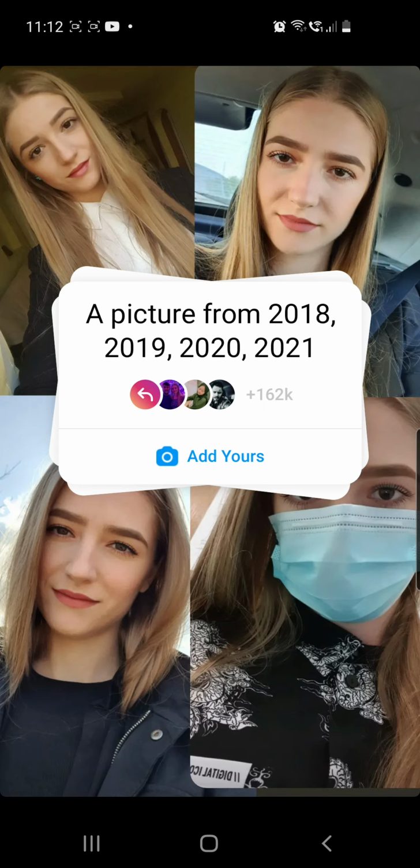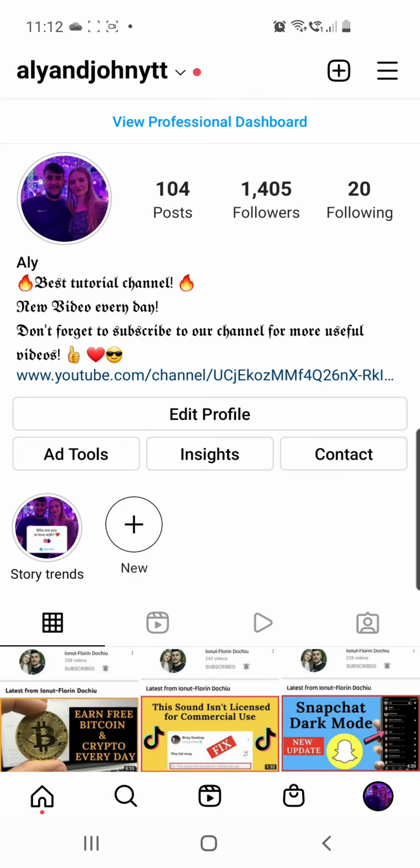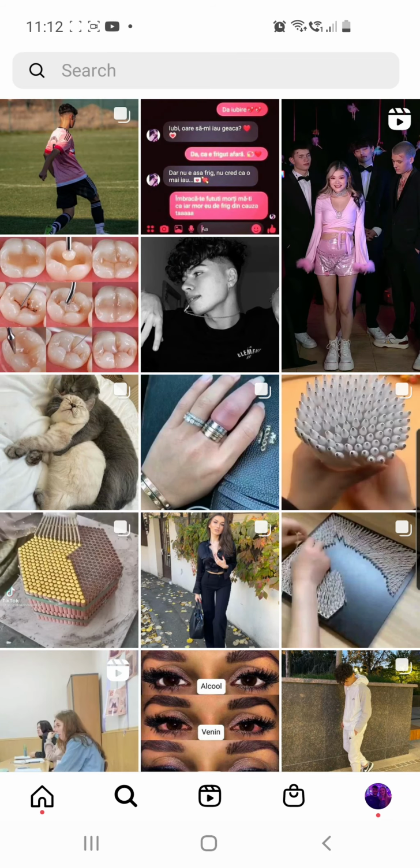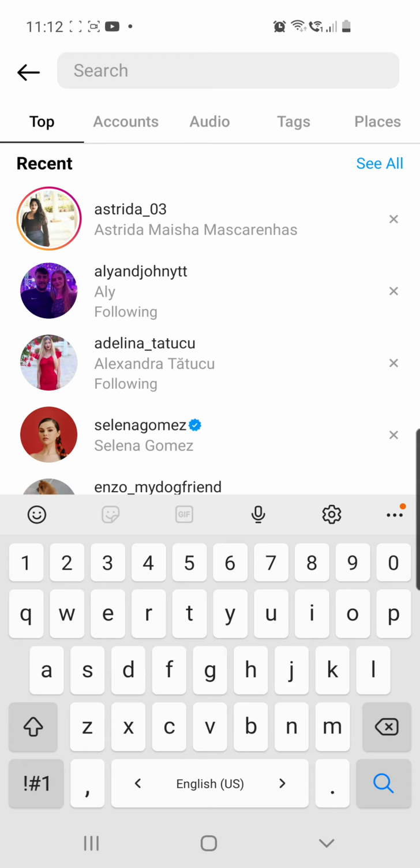So in this tutorial I will show you how to do this trend too. So let's get going. First of all, I will go out of this page, and then you have to click on the search icon from the bottom of the screen, and then search for my account or this first account, which is the original one.